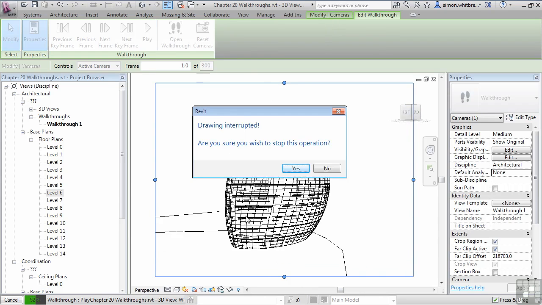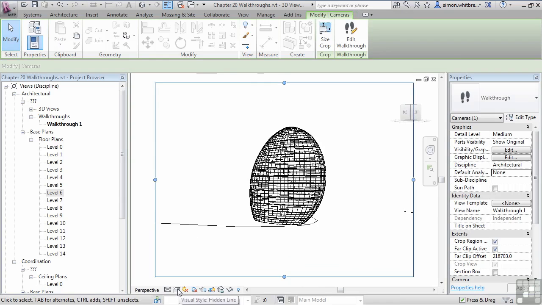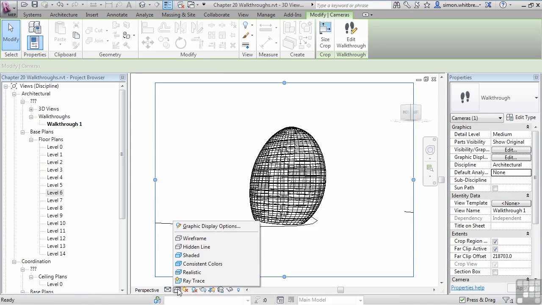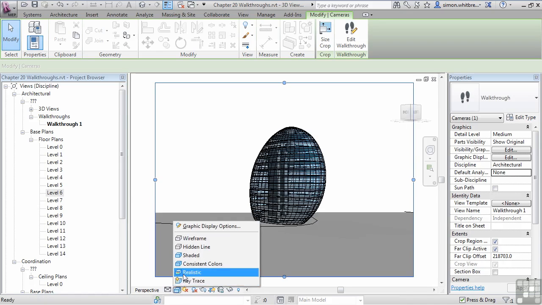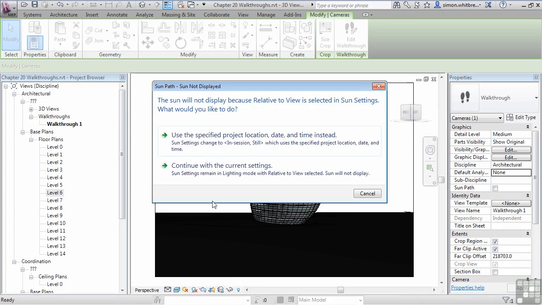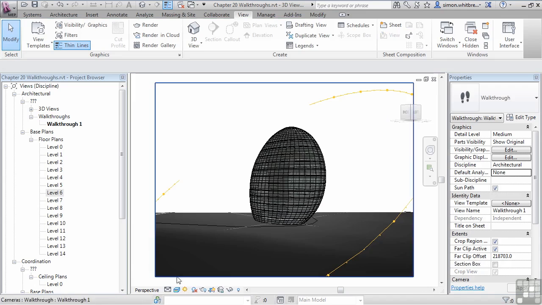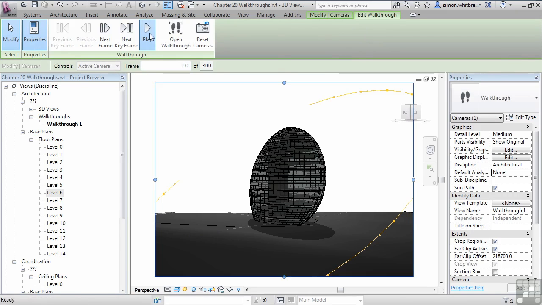I can press Escape to stop it going through the playback. I can now change the way that I look at my view, whether we want to be shaded, whether we want it to be realistic, whether we want to have the sun on, and then specify the date and time of the actual sun itself, and turn on shadows. Once we have all these settings defined, we can then click on the crop region, go back to Edit Walkthrough, and play it again.